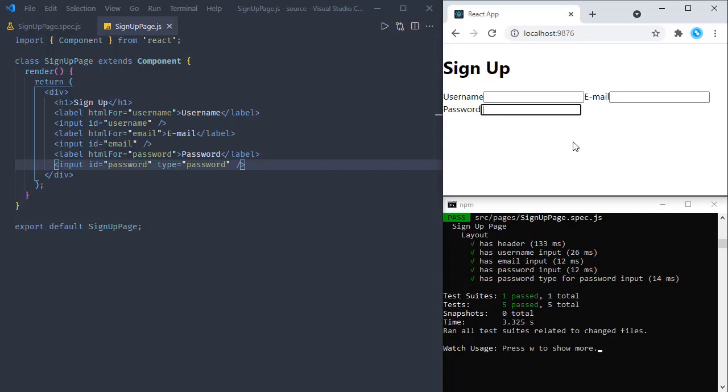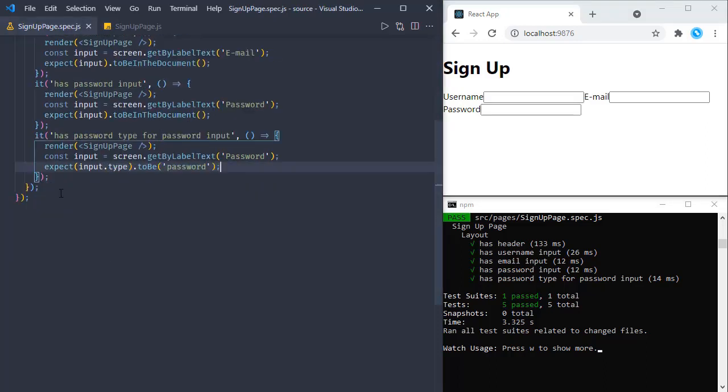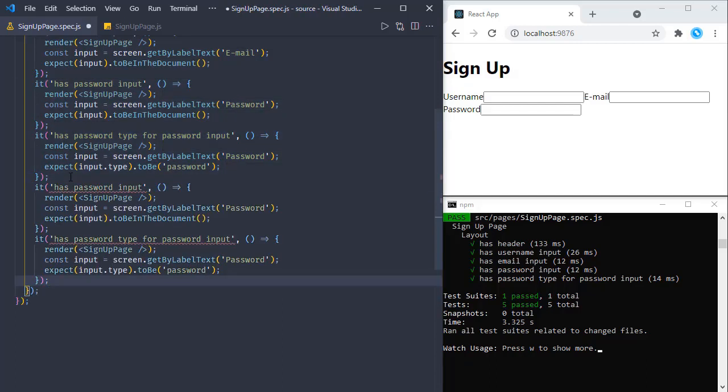Now, since we are masking the password, to make sure user enters the password they want, let's add another input for confirming the password. So let's add a test. Let's copy last two tests, one for the password input existence, and the other one is for the password type to be set for the password input. So just pasting here, and let's rename this one.